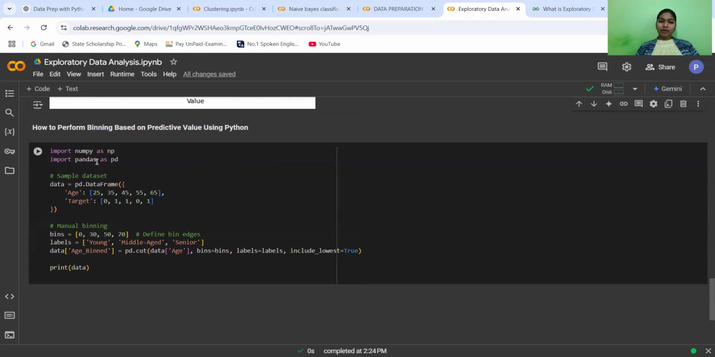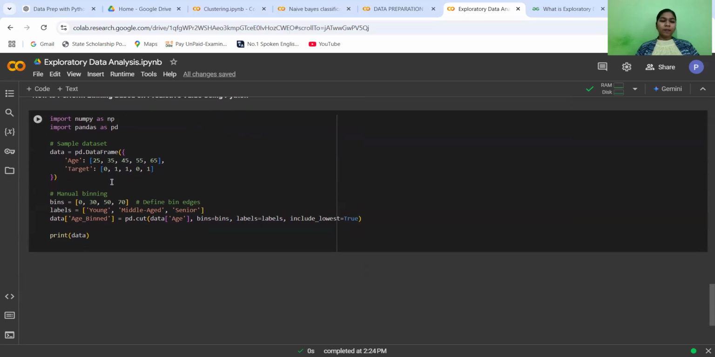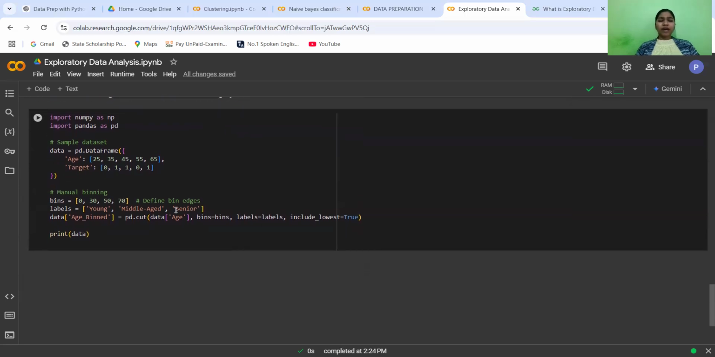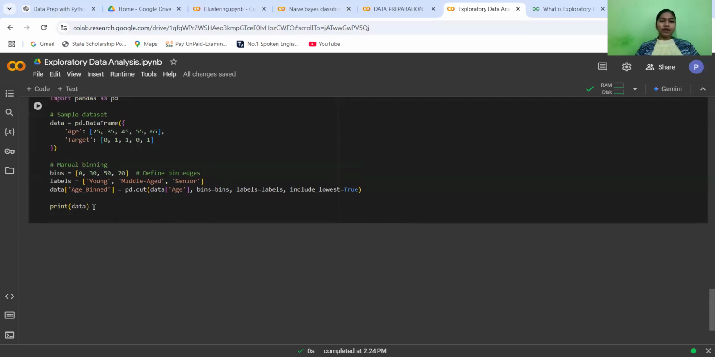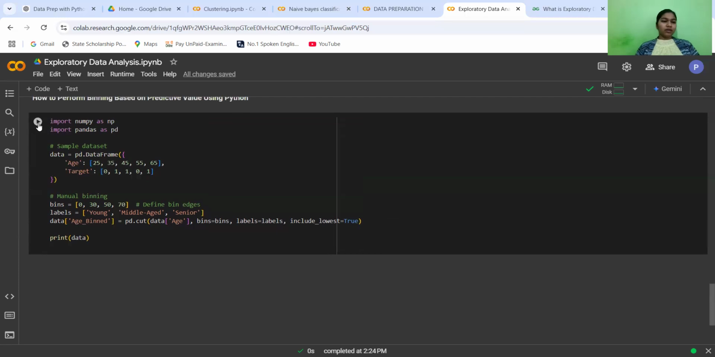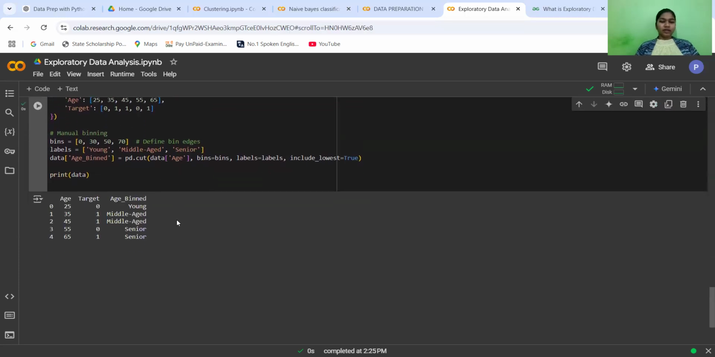Here we import two libraries, NumPy and Pandas. Here is the sample data set. Here we define the bins for ages and the labels: young, middle aged, senior. Here we can print the data. Click on the run button. Yes, this is binning.